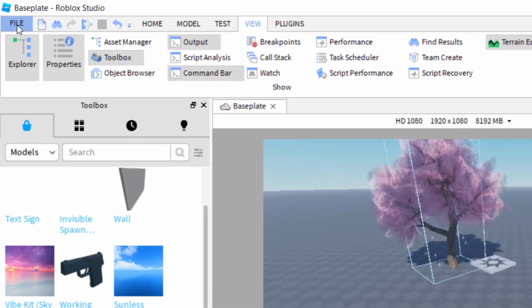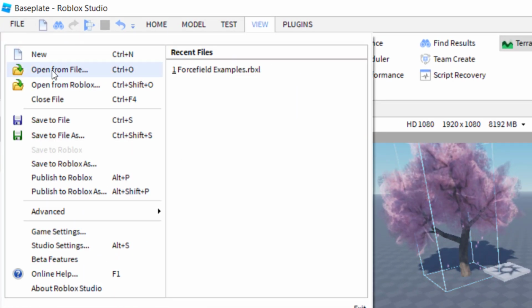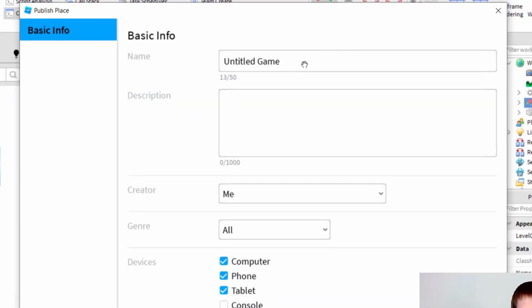So what I'm going to do is I'm going to go to File, and then I'm going to save or publish to Roblox, and then it will ask me for the information for the game. So this is where you can put in the information that you would like. So the name. You want to come up with a unique name for your Roblox game. Make sure not to do any keyword stuffing for your name. So I'm going to name mine Roblox.